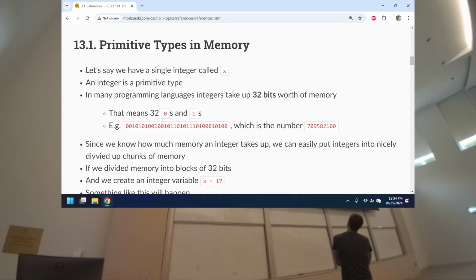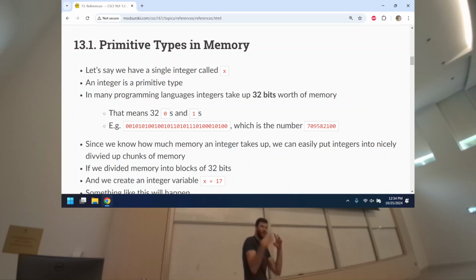All right? So since we know how much memory we need, 32 bits, we know how much space. A bit requires some physical space to store. We know how much room it needs. So if we have 32 of those, we can break memory down in these 32-bit chunks really nicely. And I could shove an integer in that chunk, and it's going to fit perfectly. It's great. Yeah, we can divvy up chunks of memory.